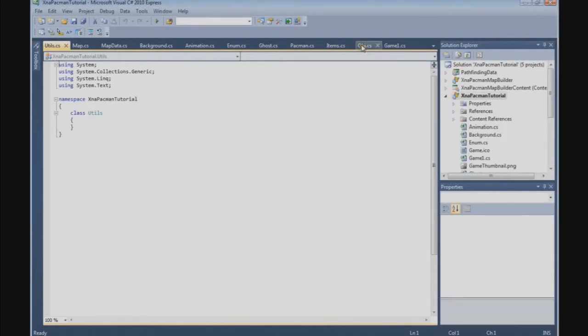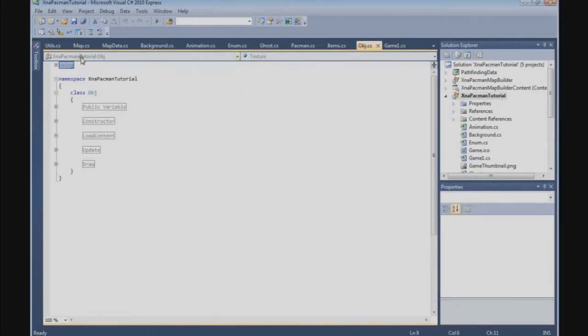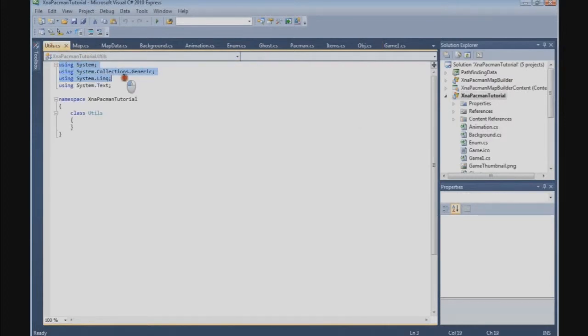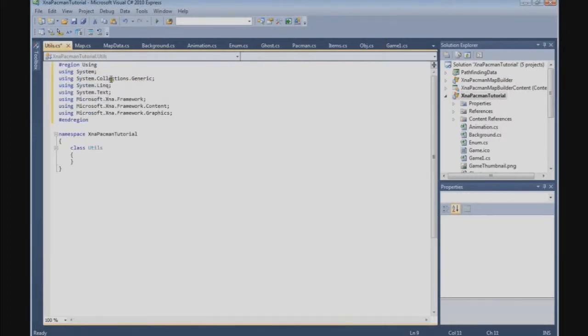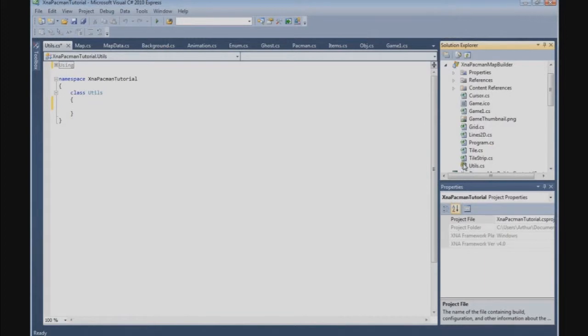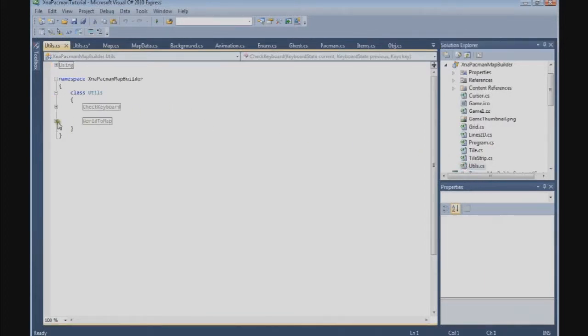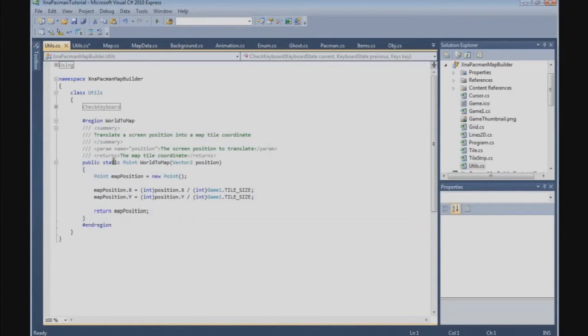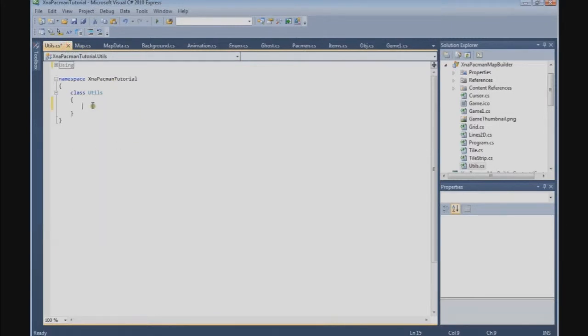We need to copy the using block from the object class, so we copy this and paste it here. Now in the utils class we need the world2map function, which is the same one we built for the map builder project. So go to the map builder project, open the utils class, and here we have the world2map function. We copy this function so we can use it now in our Pacman game.